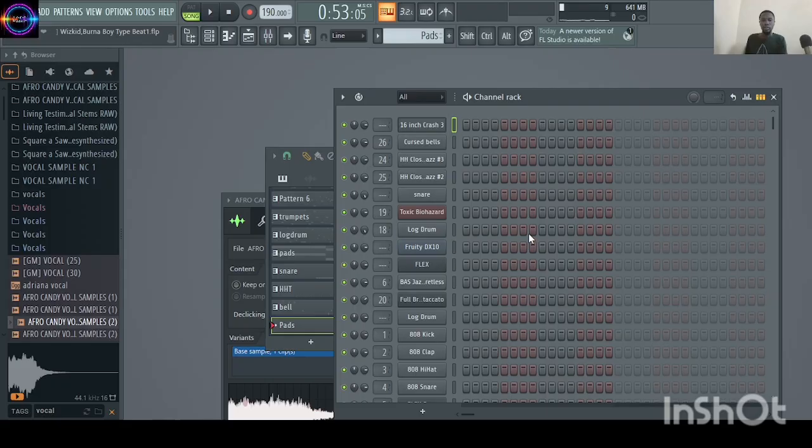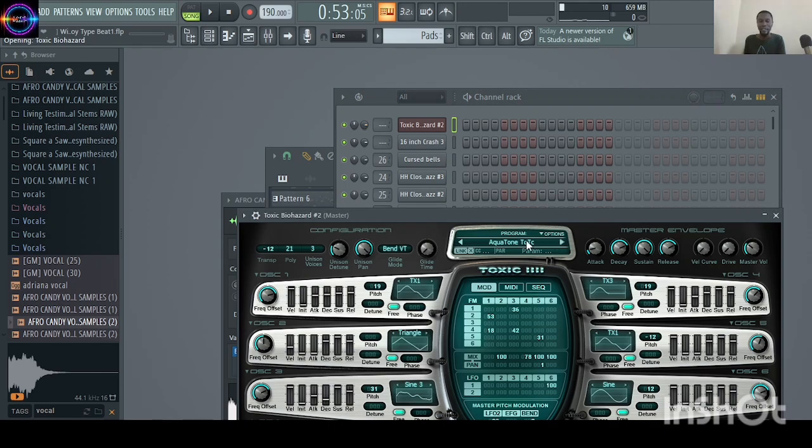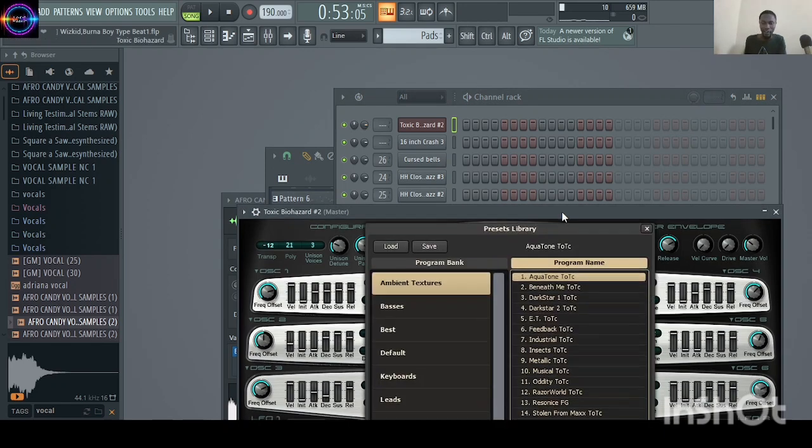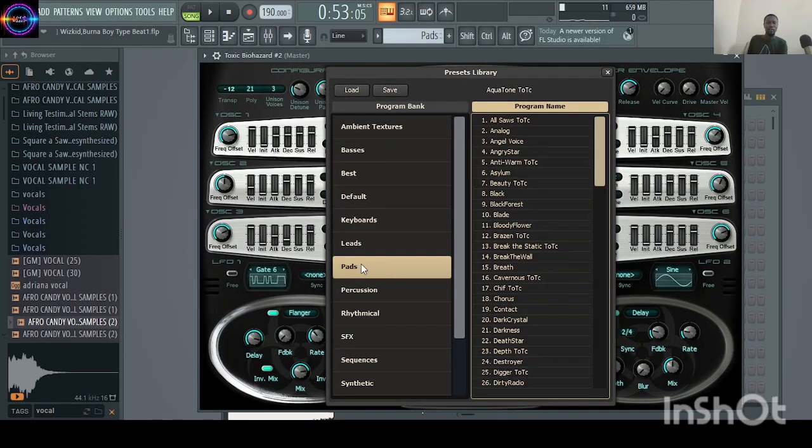Okay, I like using this guy Toxic. Toxic, what do you call it? Toxic Bill hard. Anyway, check it out. Well, I like the pads that are in here. Let's see what we got. I can work with these, right?